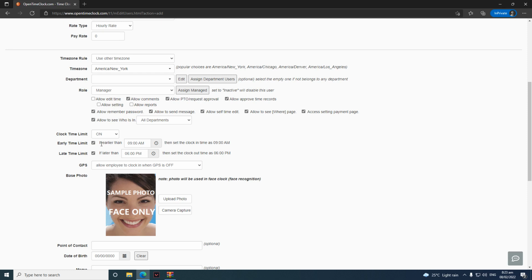So the same thing for the late time clock limit. If you clock in later than 6 p.m., which is supposedly your clock out time, then it will still be recorded at 6 p.m. So it doesn't matter if you went overtime for 2 hours, 3 hours later than your clock out time. It will still be 6 p.m. So this only works if you don't have multiple shifts in your company.